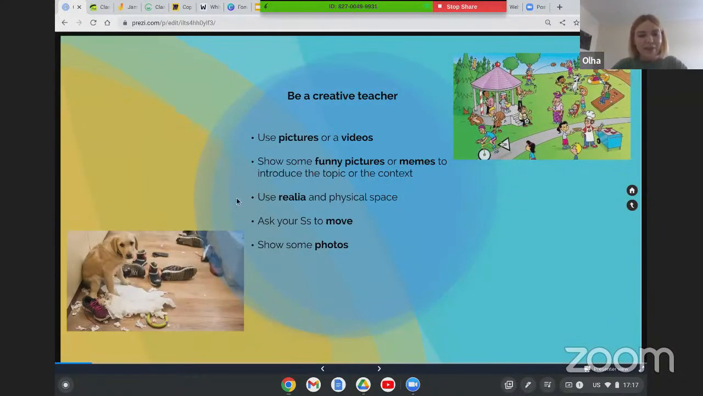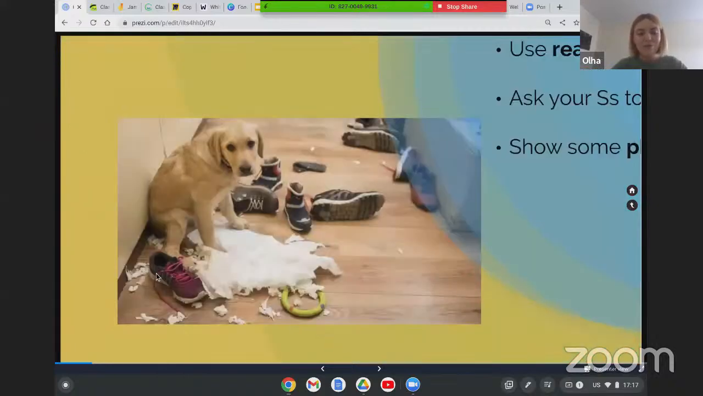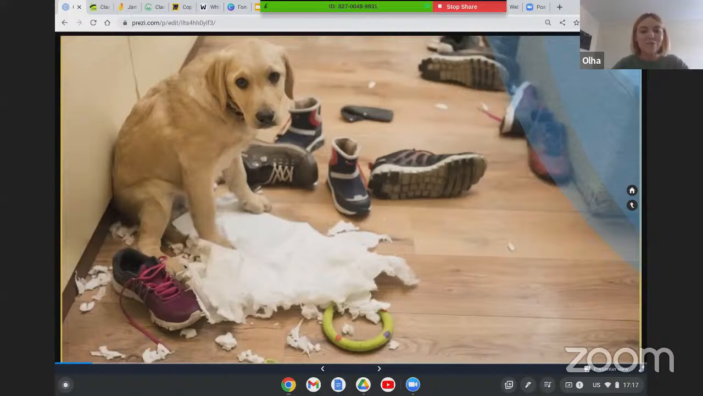You can start with some funny pictures or memes to introduce a new topic or a context. So why not use such a picture introducing present perfect tense, for example? You can show it and ask your students to predict what has happened or what will happen in the future. Again, they will need to use their ideas. They will need to analyze the information, and it will help build this emotional connection because the picture is really memorable.